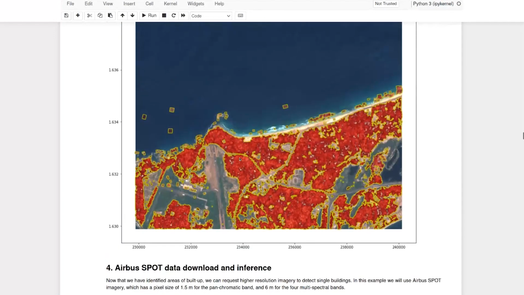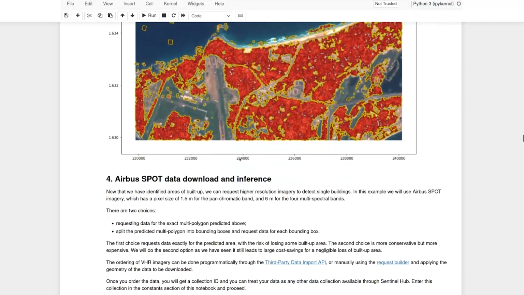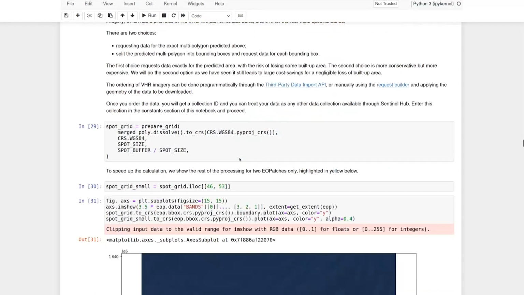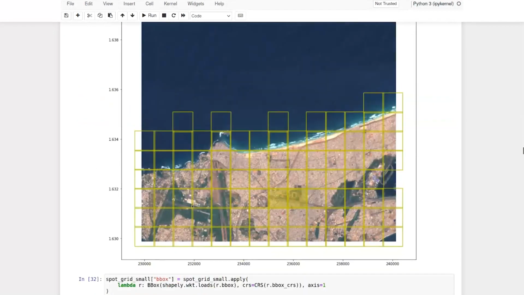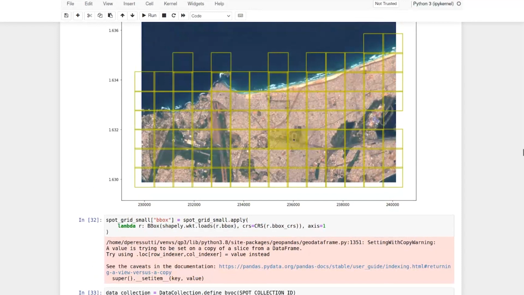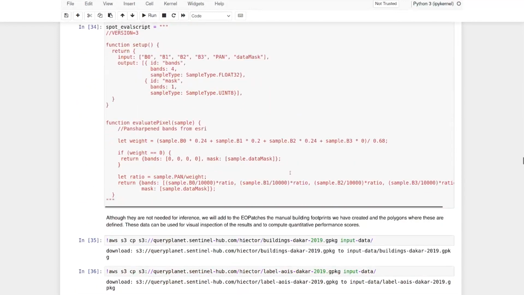So if we run this on the whole area of interest, we'll find areas of built-up, and we can focus on these areas then to order and download imagery at higher resolution. And we do this with Airbus SPOT. So you see then we further split into a finer grid the area that we defined with Sentinel-2, and these are the EO patches. Now we will focus only on these 2 EO patches. So we order and download SPOT imagery through Sentinel Hub service.